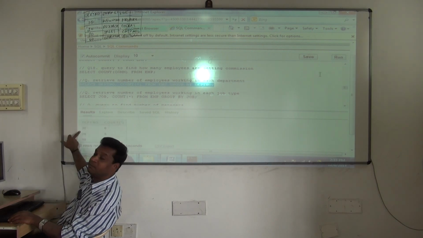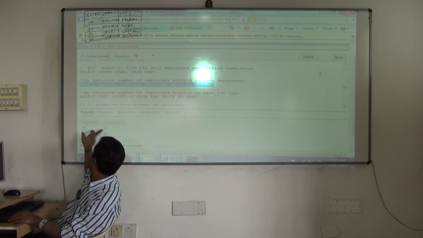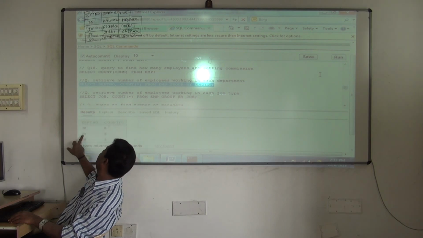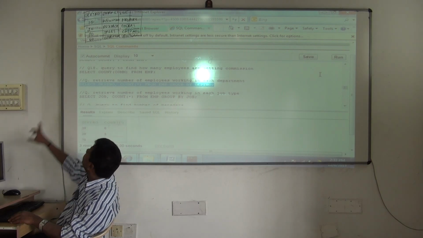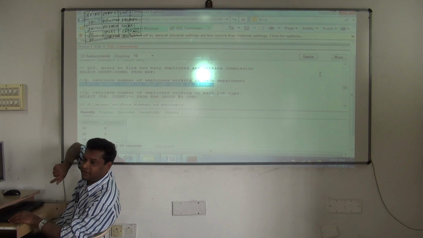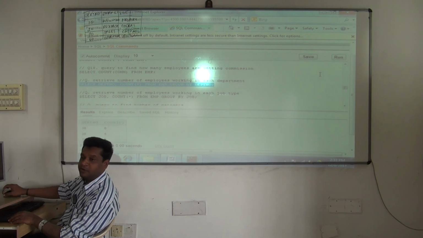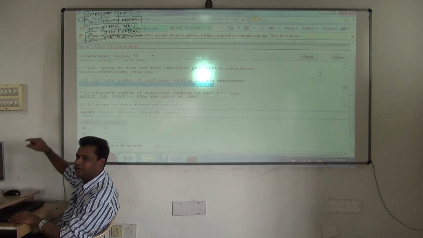So in department number 30, there are 6 employees. In department number 20, there are 5 employees. In department number 10, there are 3 employees. Means in the 40th department, there are no employees. Which is the 40th department? Operations. There are no employees in that department number 40.